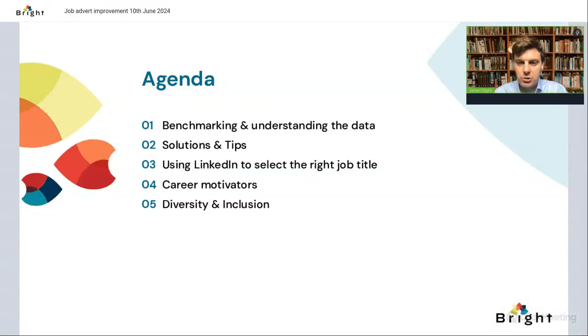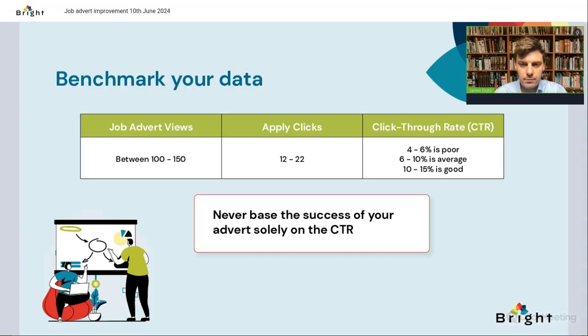But we'll do this in a structured way by going through benchmarking, understanding your data, what's good, what's bad. We'll look at some tips and some solutions for what that data shows you. And then we will go through LinkedIn, because it's really important you select the right job title. We'll talk about why that is. We'll talk about current career motivators at the moment. You can't write an engaging advert without understanding those career motivators. And then finally, we'll touch on diversity and inclusion.